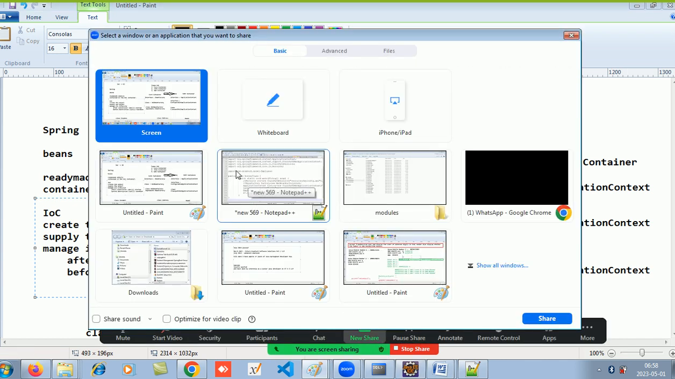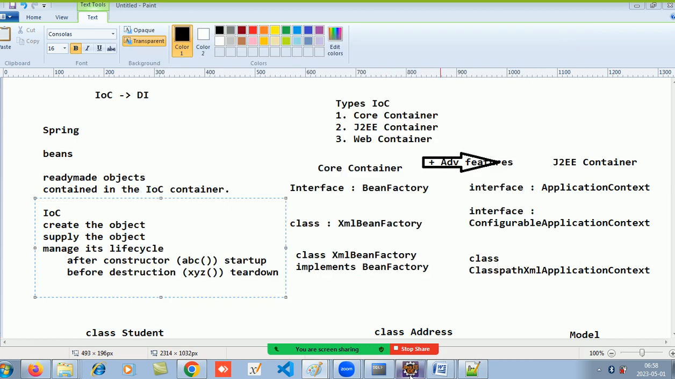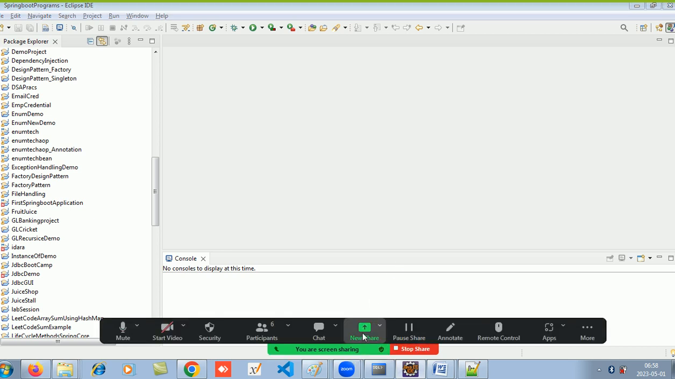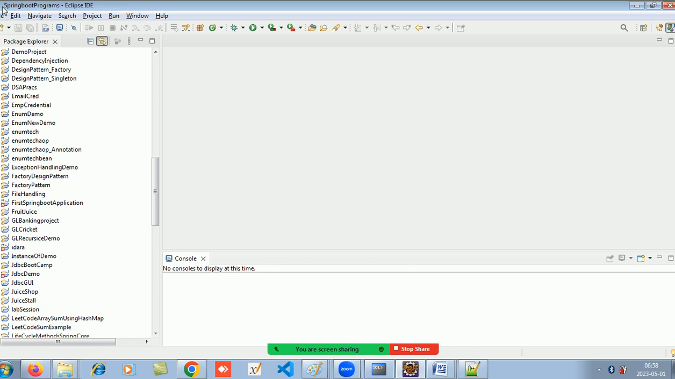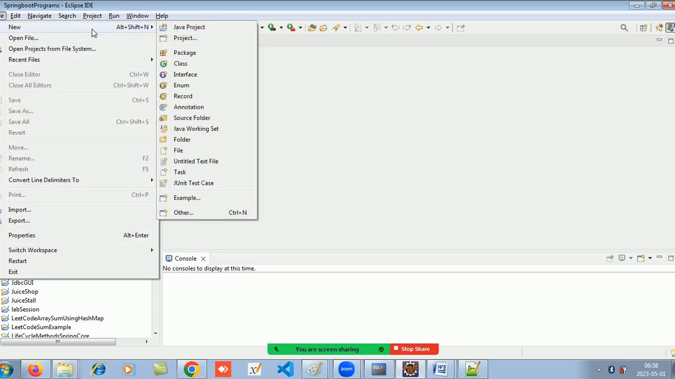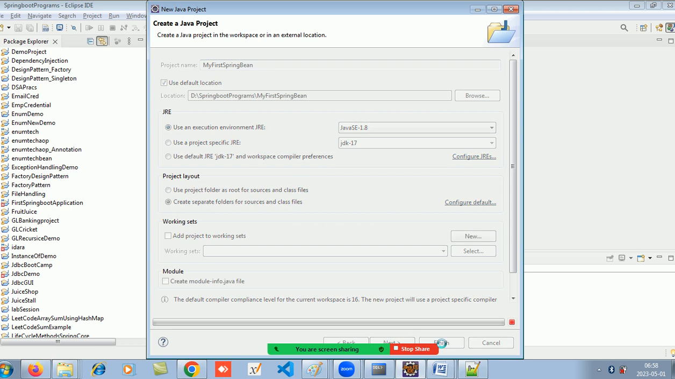Now let's do some practical of it. Where is my Eclipse? You see my Eclipse screen, right? I go to new project, and I name it my first spring bean, and I finish.